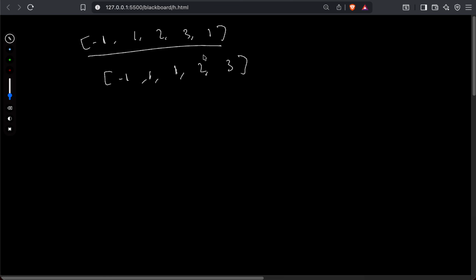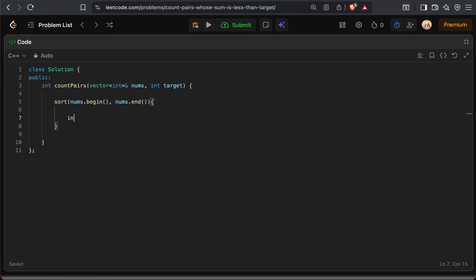Next we have to place the pointers. In our run, we placed pointers left and right. Left starts from index 0 and right starts from the last index. So int left is equal to 0 and int right is equal to nums.size minus 1. Left starts at the first element and right at the last, which is size minus 1.